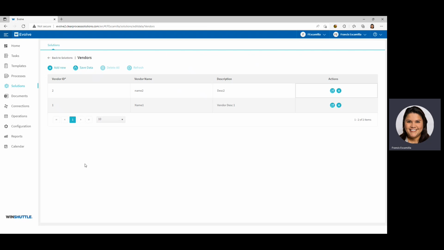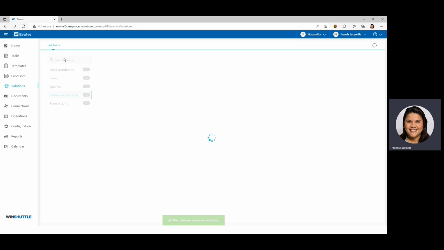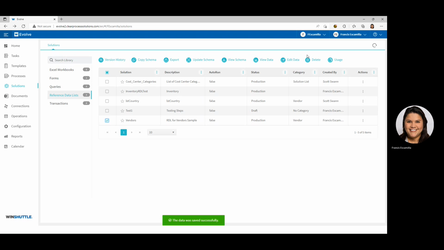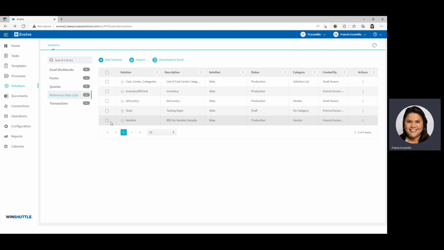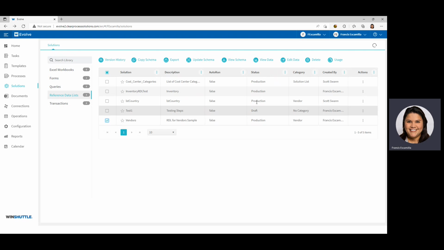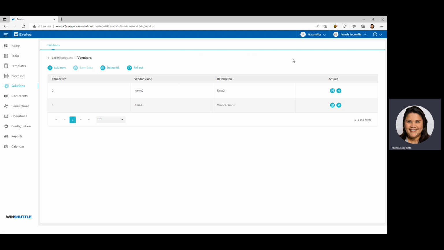And so on until I'm done adding records. Once I've added all the records I want to add, select Save Data, back to Solutions, view the data, and it shows my records. Now let's say I want to update this reference data list. Go back to Solutions, select the reference data list, hit Edit Data.